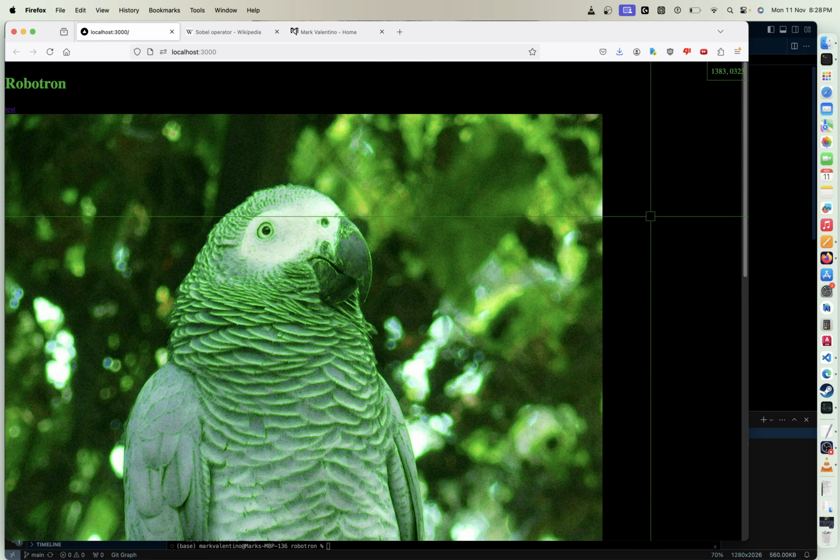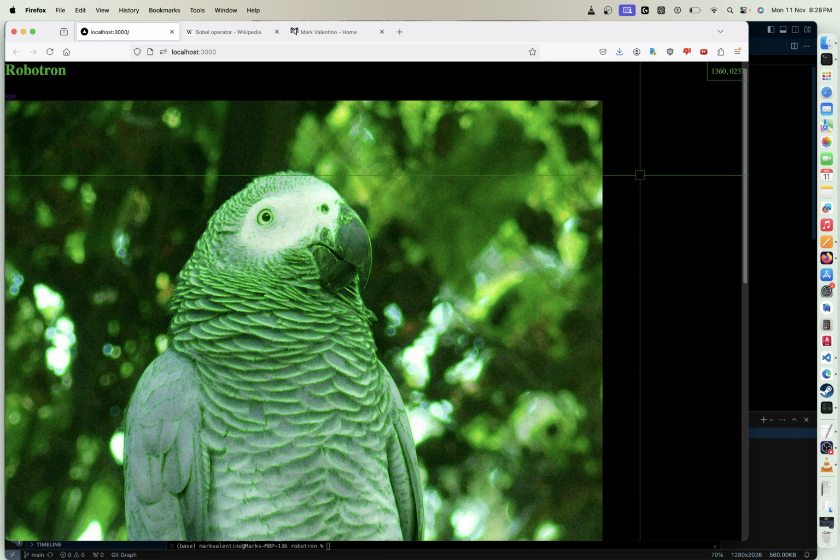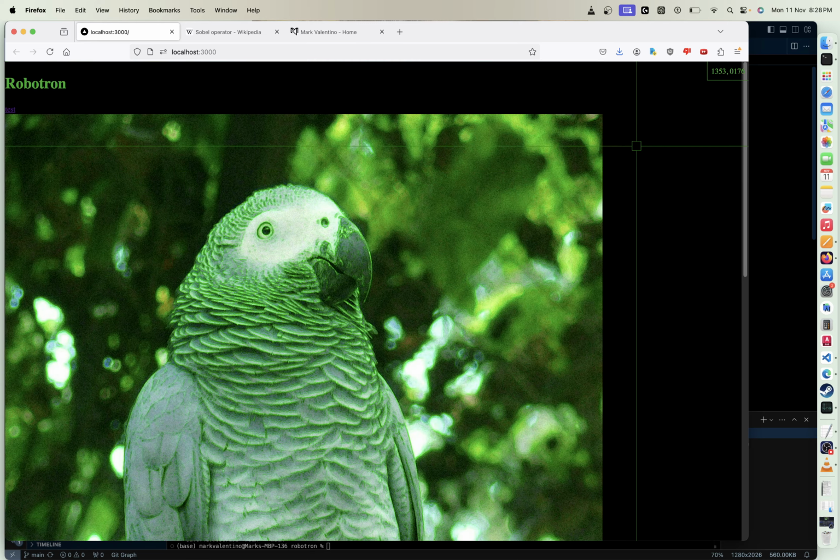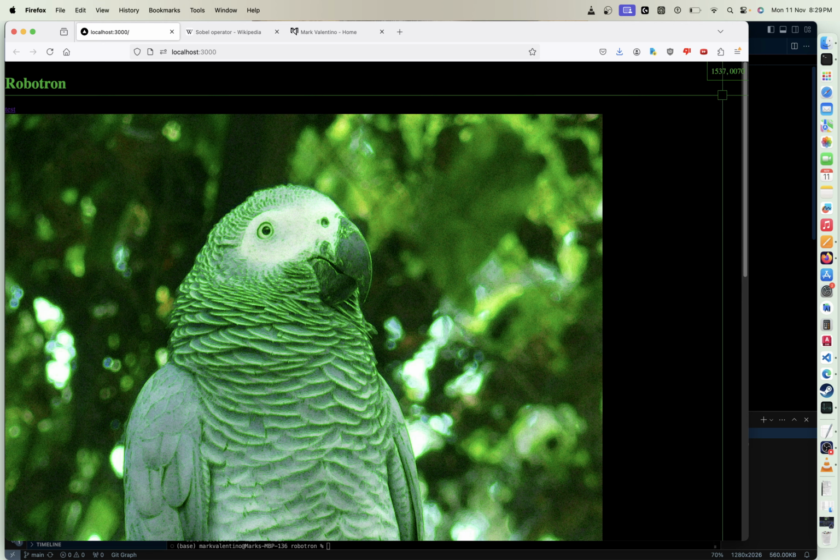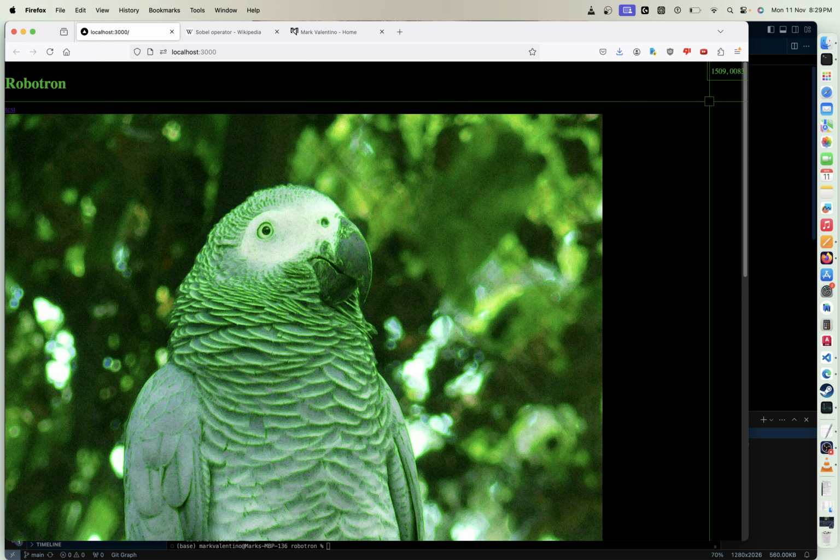But anyway, I'm calling this thing Robotron. And you can see there are some things going on here, like I've got this crosshair. This crosshair is inspired by old AutoCAD software, where you got this big giant crosshair that takes up the entire screen. And as you can see, I have coordinates that tell you exactly where the crosshair is.